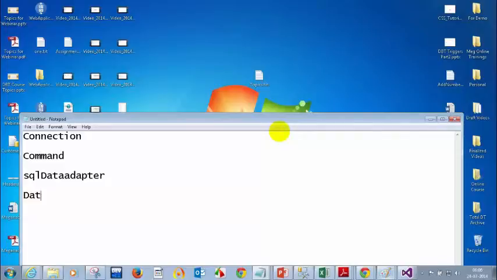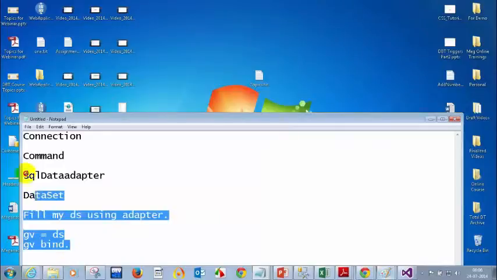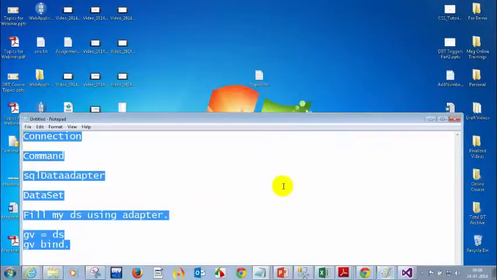And then we'll put the dataset, and then I'll fill my DS using the adapter, and then for the grid view I will tell that the data source is DS, and for the grid view I will bind it. So these are the steps which we need to follow when you want to connect to any database.